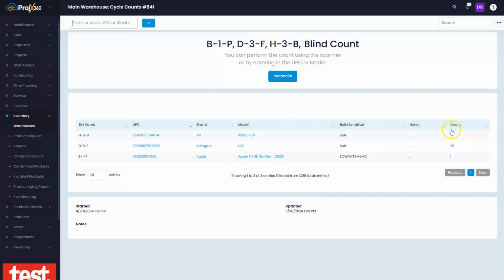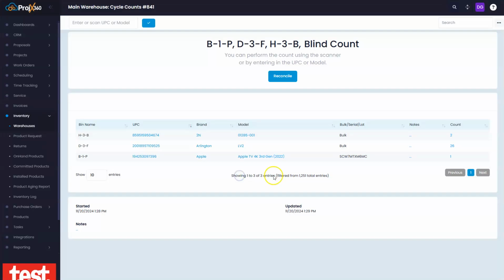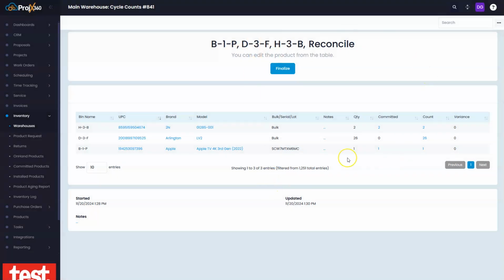So now that all our counts are in, you'll just want to verify everything is accurate. Go ahead and click on Reconcile. Proceed. So once you're on this page, you can edit the product from the table. It'll show you any variances. So anytime you do have a variance, you'll want to maybe go and research what the issue is of why there's a variance. So a few things that can lead to variance discrepancies.